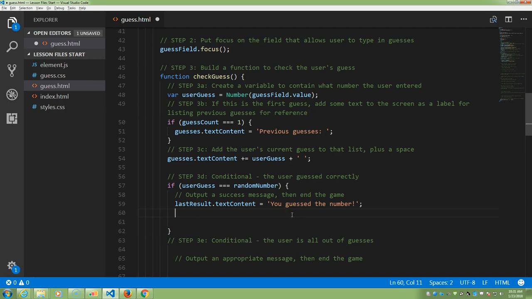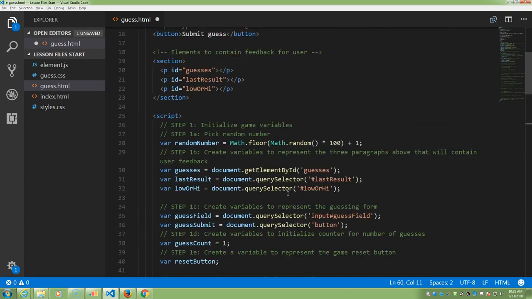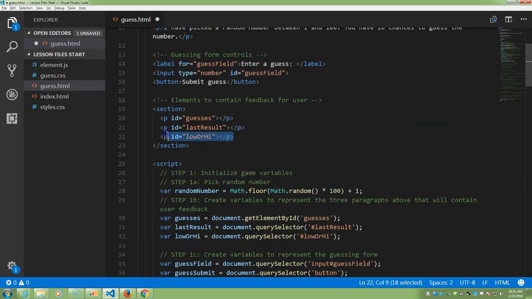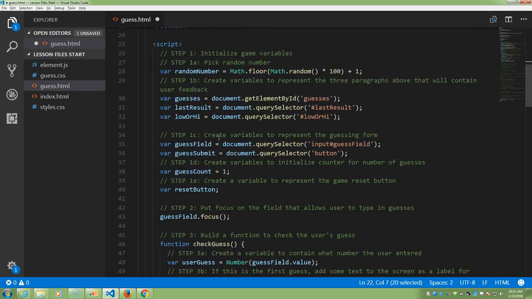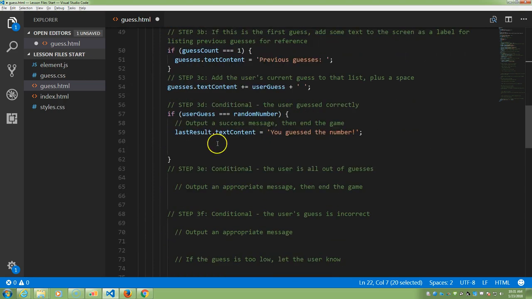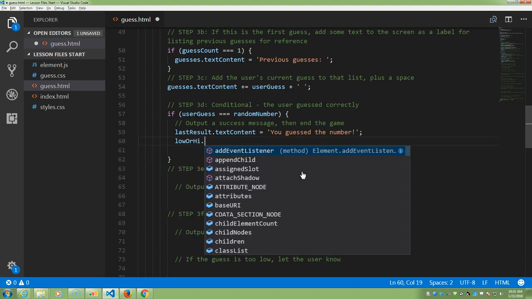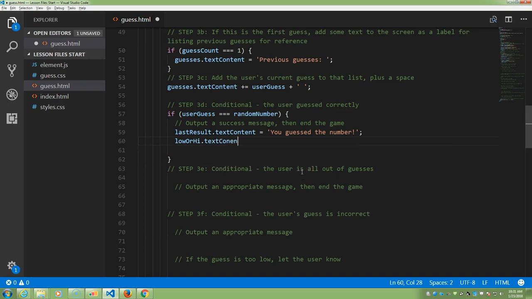If they have a prior guess that was low or high, this we'll build out later. This lowOrHigh paragraph might say your last guess was too high or your last guess was too low. I need to clear any content out of there. There might be no content, but I need to clear it out of there. So we want to set lowOrHigh.textContent equal to nothing. Clear it out. Zap it. And then we're going to end the game.